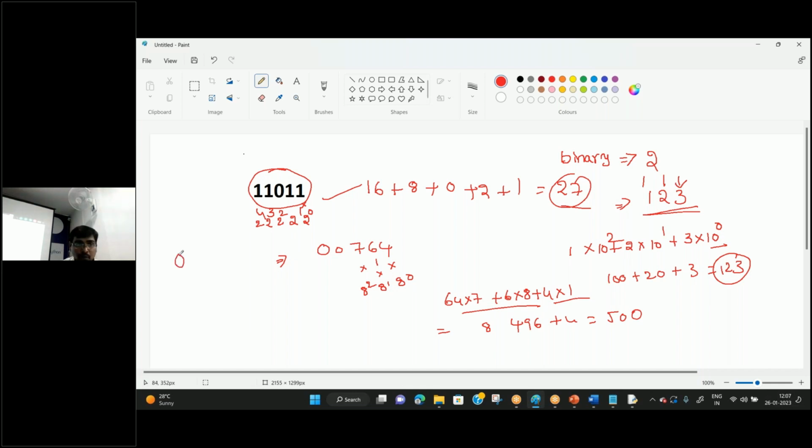whatever it is. Now, for example, finally, 1A2. What is the procedure? 2 into 16 power 0, A into 16 power 1, 1 into 16 square. 16 square in the sense 256 plus A value is 10. A in the sense 10. 16 into 10, 160 plus 2. So we got some answer. This is the way.